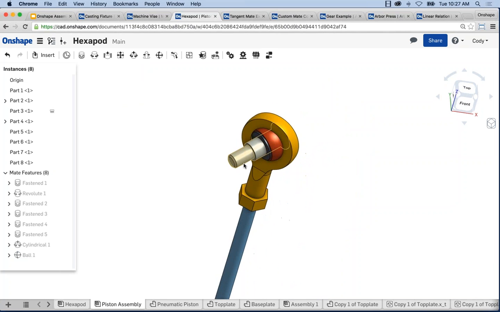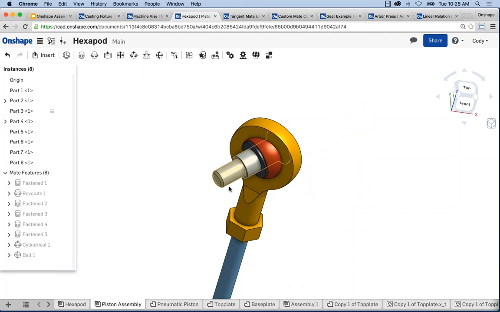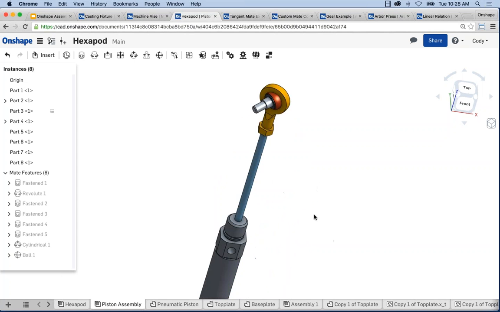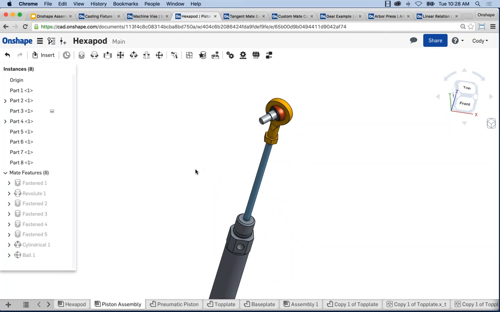So that is the ball mate. Again, the example I like to give is a standard swivel. So next one in my list is the tangent mate.